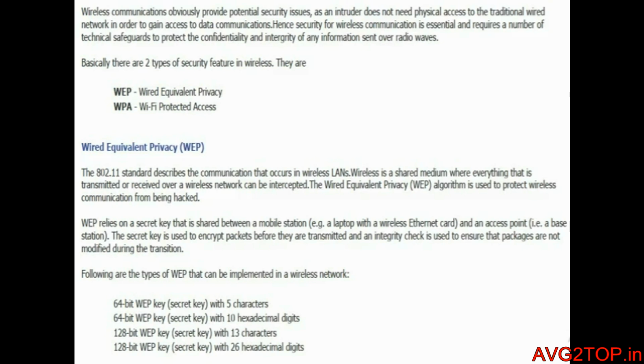So the WEP consists of a secret key. We are going to use a secret key between mobile stations. Here the mobile station means the laptop with a wireless Ethernet card, the laptop which has wireless capability. And when you try to connect to an access point, which is nothing but like a Wi-Fi, you're trying to connect with a password to one point which gives the wireless signal to your laptops.